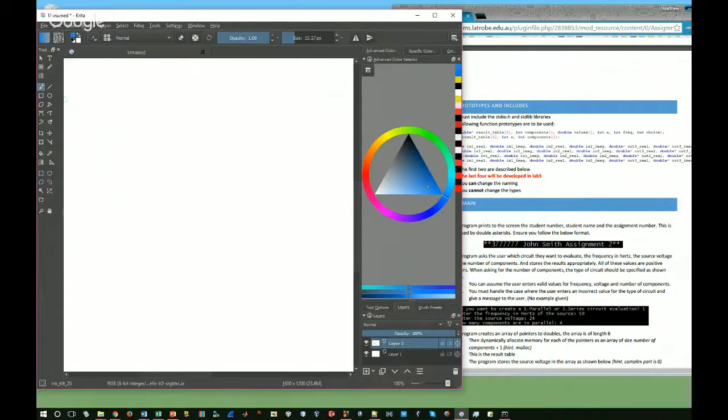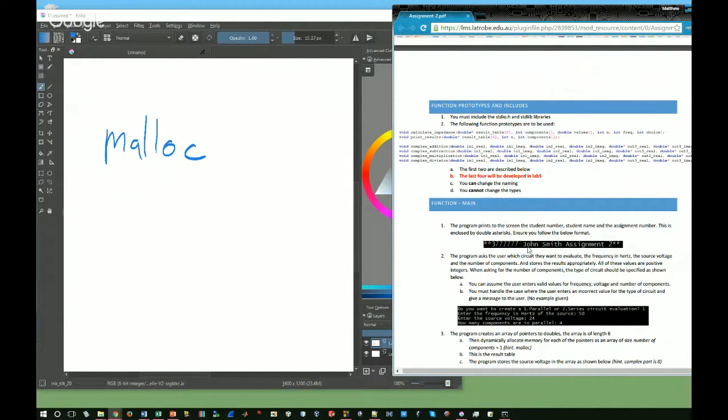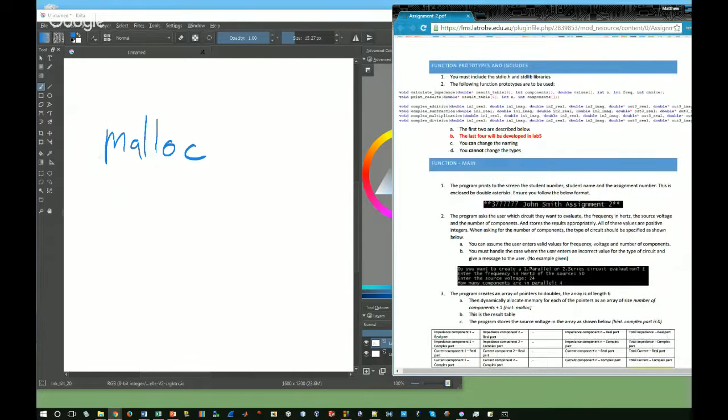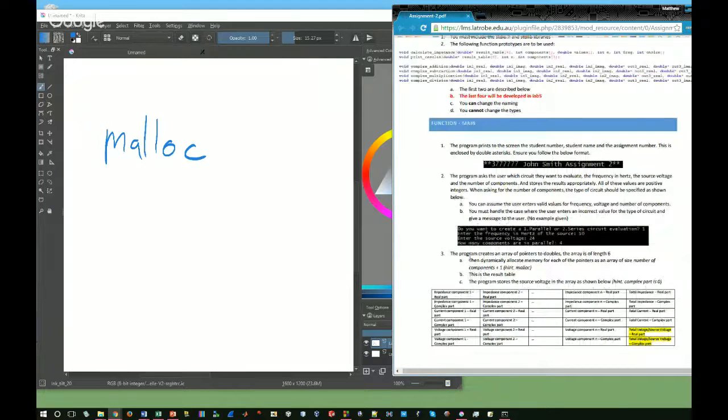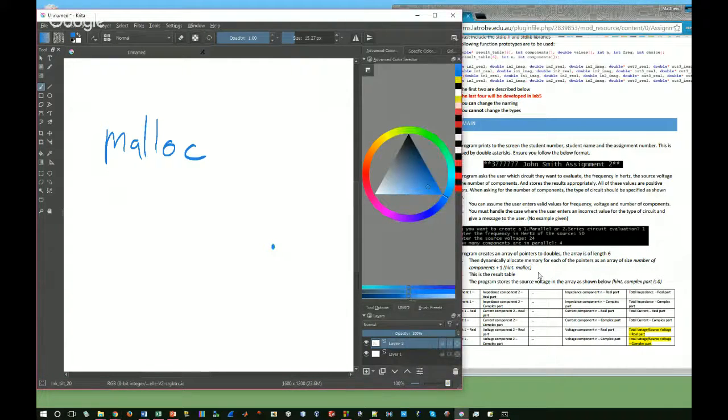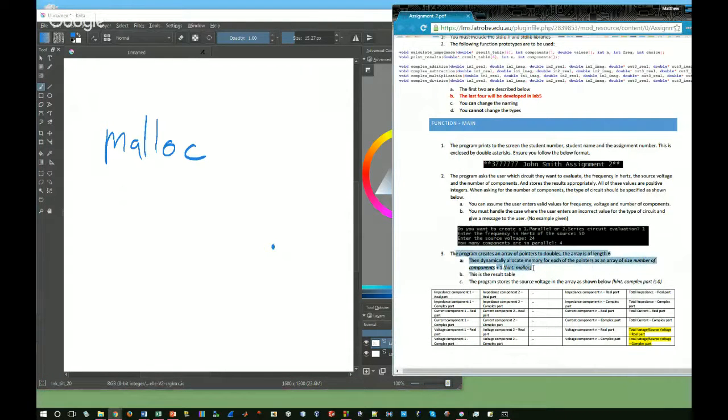We need the function malloc, which we'll cover in week 7. Allocate memory, yes, this is memory allocate. And this is where step 3 comes in. For step 3, this library is where you'll need to allocate memory. Now, I will show you a way if you want to start early to do it without that, and then you can add it later.